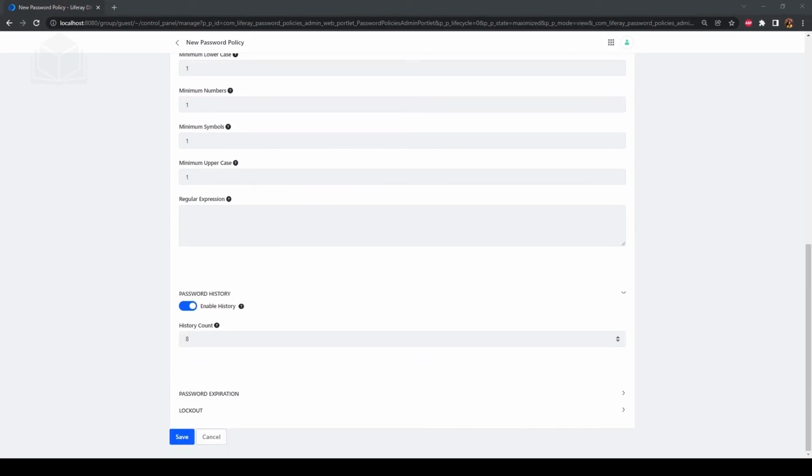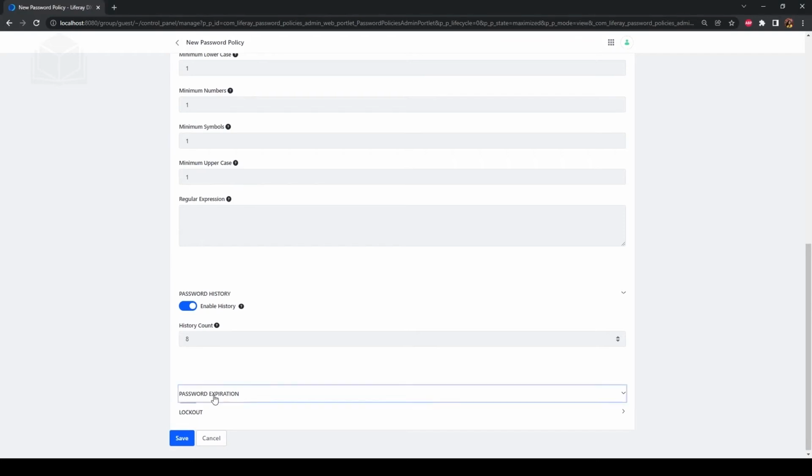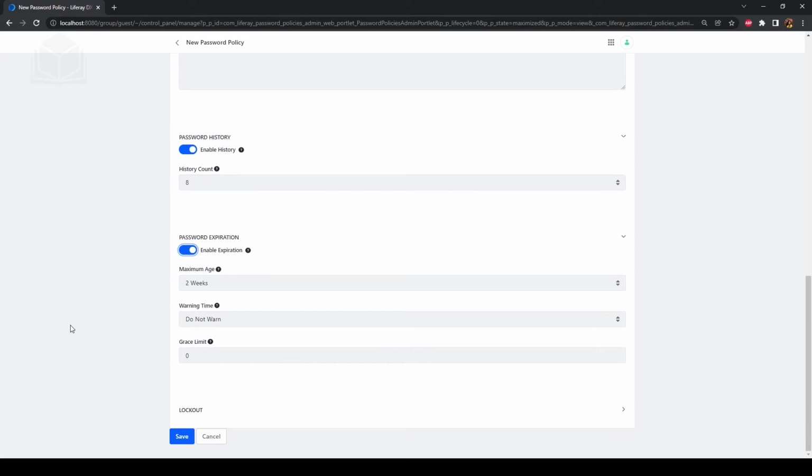To encourage users to change passwords frequently, we'll set a password expiration. Click Password Expiration to expand the section. Now click the toggle to enable expiration. Open the Maximum Age drop-down menu and choose 26 weeks.